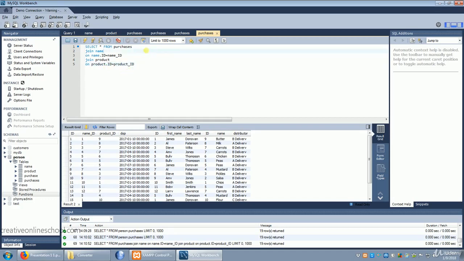To do that, we simply assign another value to the word that we're using. For example, purchases we can shorten to P. Name can be shortened to N. And product could be shortened to Pro, since we already have a P. And then instead of having name, we can just have N. Instead of having product, we can have Pro. And when we run it this time, we get the same result.